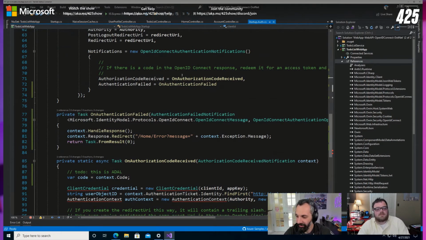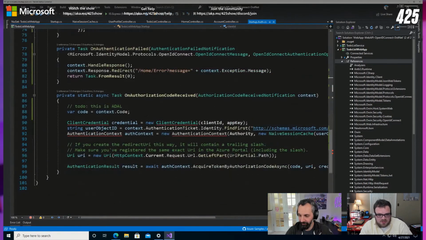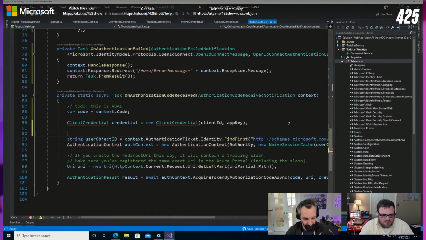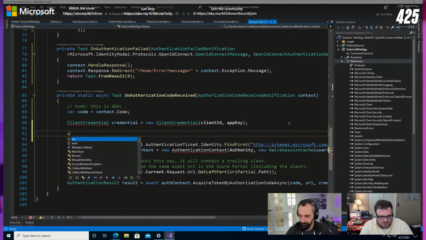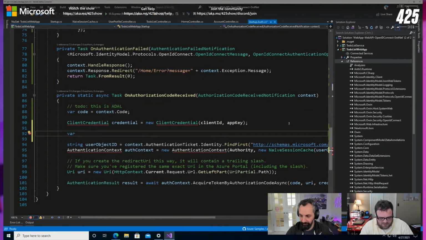Okay, so we're back in our Startup.Auth. We've switched out ADAL for the MSAL library. Now we've got to update our authorization code received. The first thing we need to do here is create a confidential client app. This is what represents our MSAL app or our MSAL object. So let's create a new one, and this is going to be a confidential client application.